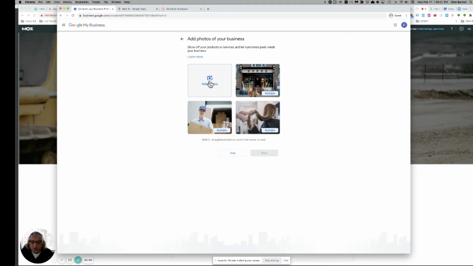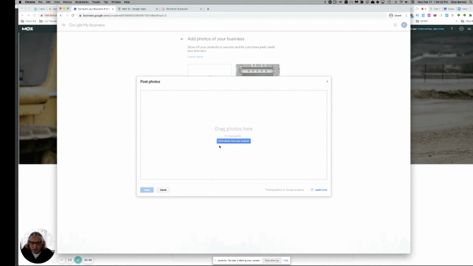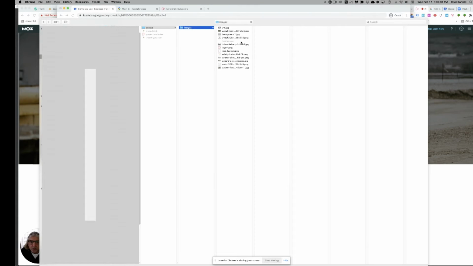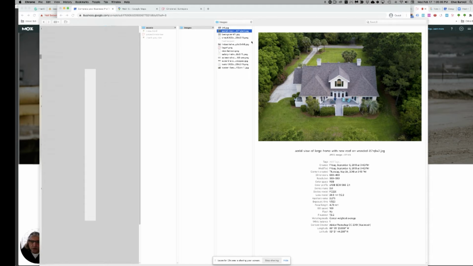Now here, photographs. Add some photographs. Okay, what have I got here? Let's select photo images. Aerial view. There we go. Oh, it doesn't matter. Let's do that.